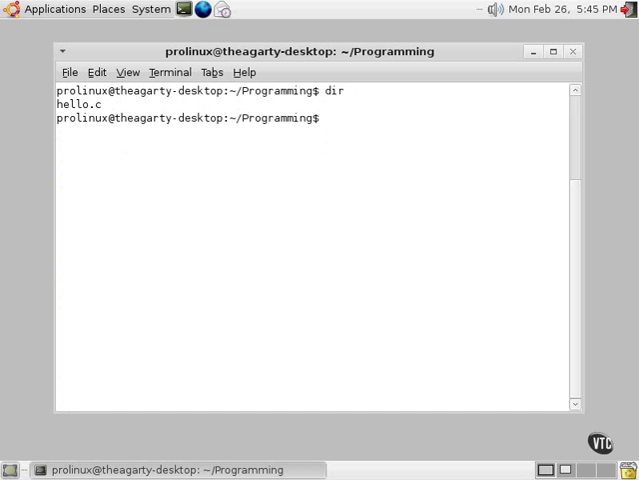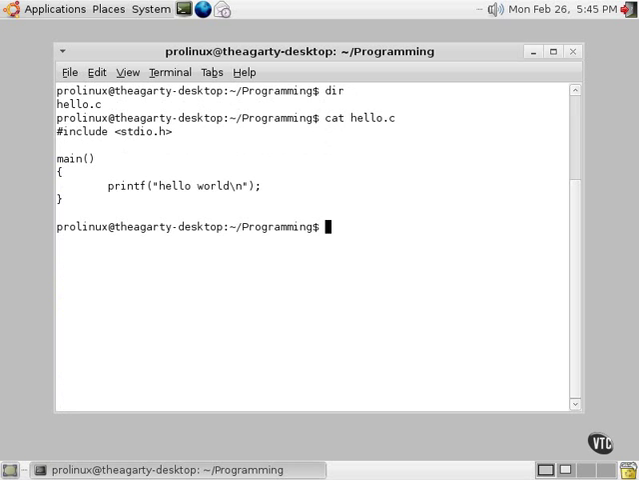And now let's take a look at it. We will cat the file out. There's our #include stdio.h, main, printf. It's all the same. Now we have not compiled it yet. That's coming up next.